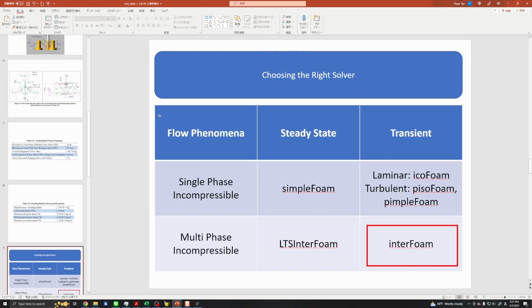Okay, so OpenFOAM has different major solvers, especially for ocean engineers or naval architects. And the go-to solver is interFoam. It has the volume of fluid (VOF) solver to compute the free surface, and therefore it can very well simulate the waves and the free surface and such effects.